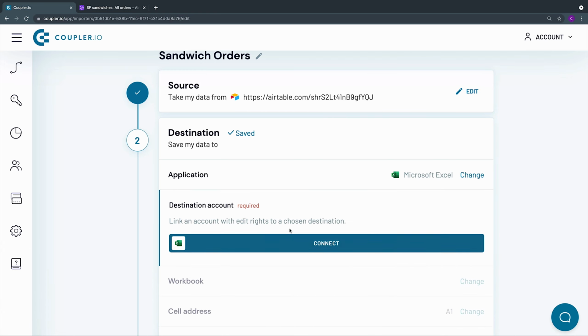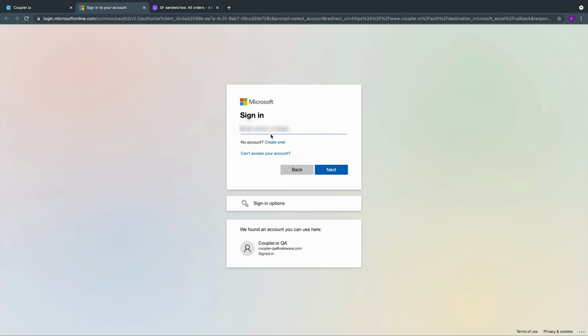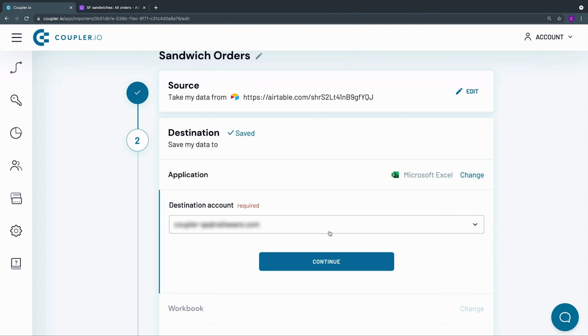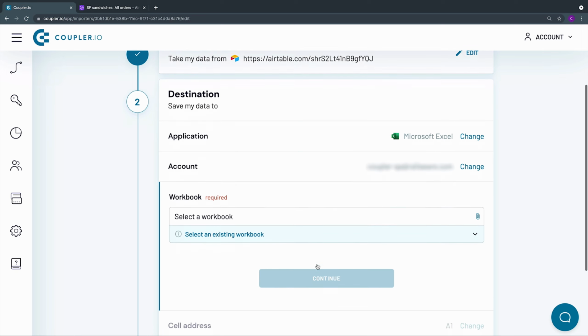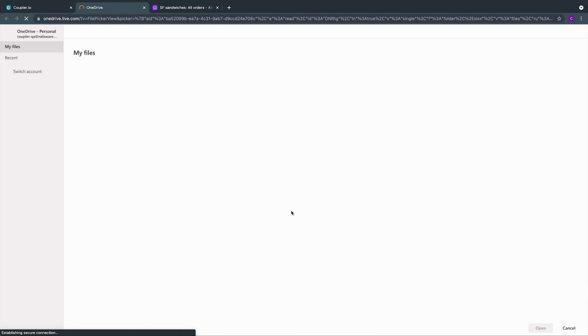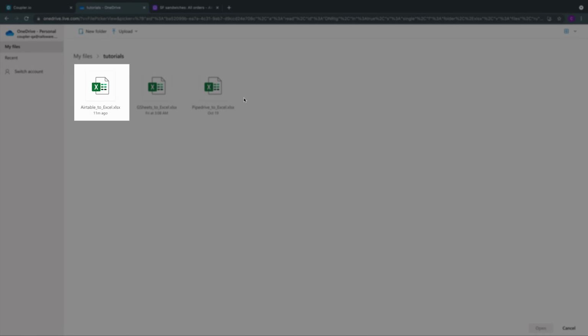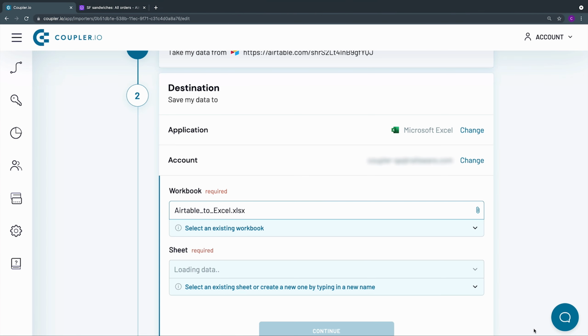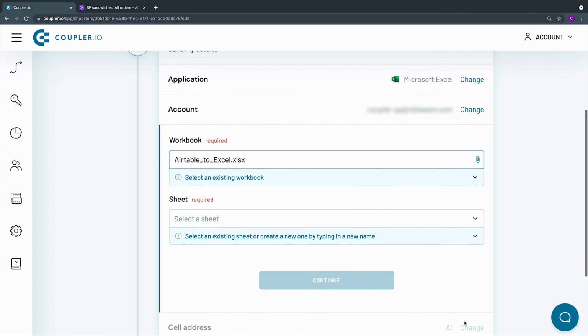Now I'll connect my Excel destination account. To do this, click Connect and sign into the needed Microsoft OneDrive or SharePoint account. Click Continue. Now select a workbook to import data to. As the next step, specify the sheet to import data to.